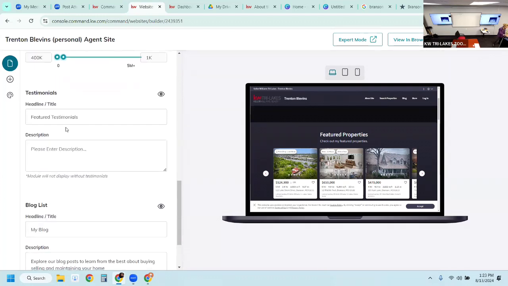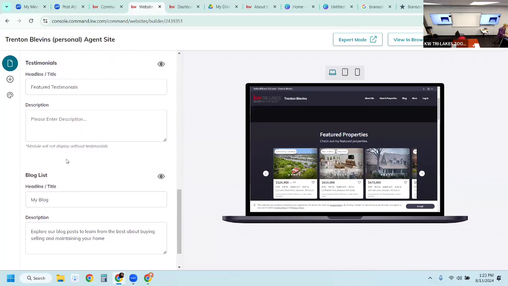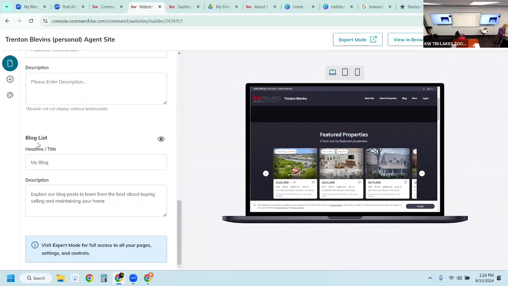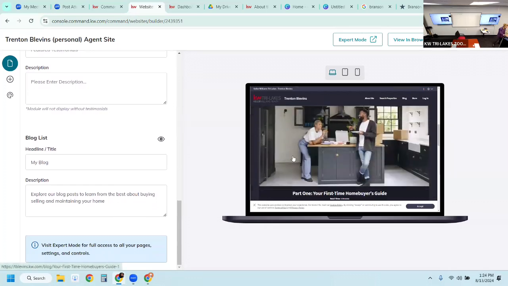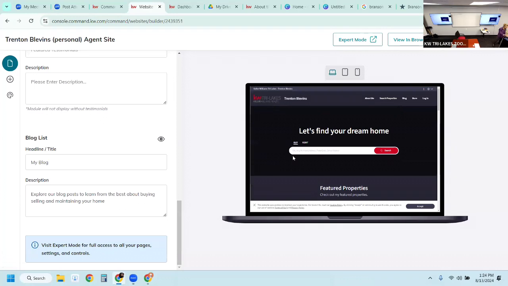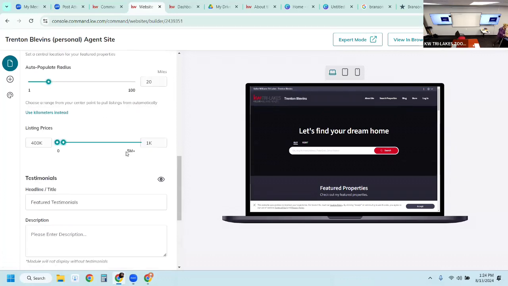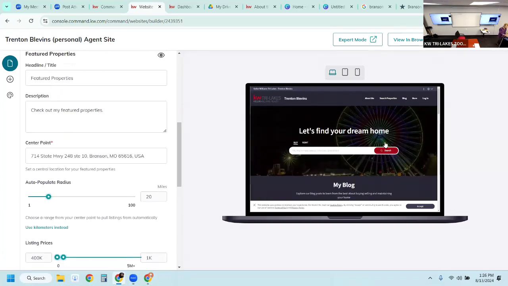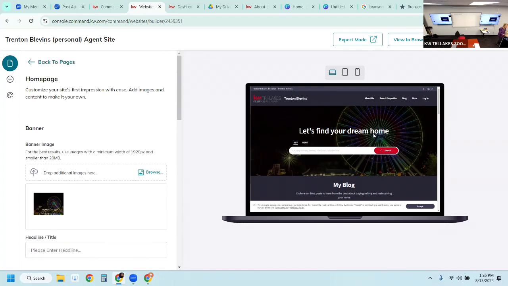You can add testimonials, a couple blogs, and hopefully soon to come with the full version, we'll get even more options. You always want to make sure you publish after making any changes. My picture of the Branson Ferris wheel at night, it did populate. Now that we've published and saved all of our changes, we're going to go ahead and get into expert mode.